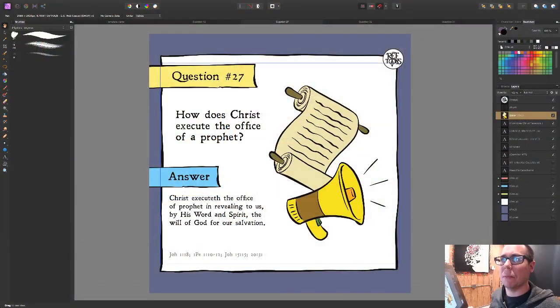I'm going to be coloring question number 27 of the Baptist Catechism, and this is one that I actually skipped on accident. I just missed it, and so I'm going to be finishing that up tonight.